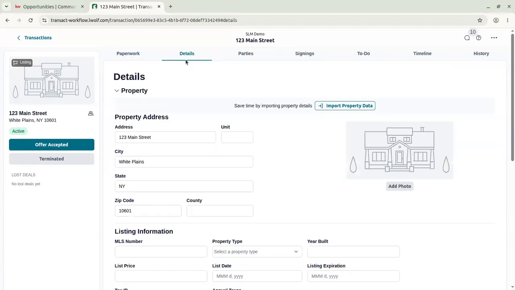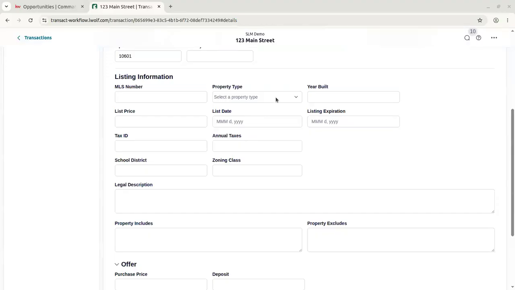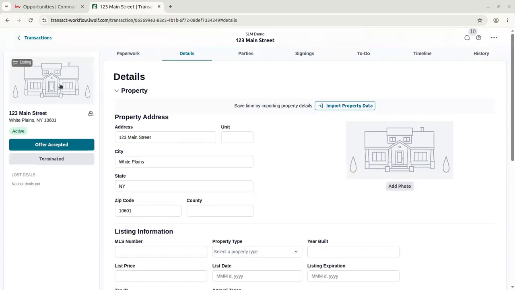Next, we have our details tab. This is where we have our property information. So you can go in and fill this out. Obviously, this did pull in directly from our opportunity when we synced that information over. So you're going to see the address, the city, state, things like that, that pulled in from the opportunity. If we had entered the property type, the list price, the list date, listing expiration, things like that through there, then we would have seen it automatically pull in as well.